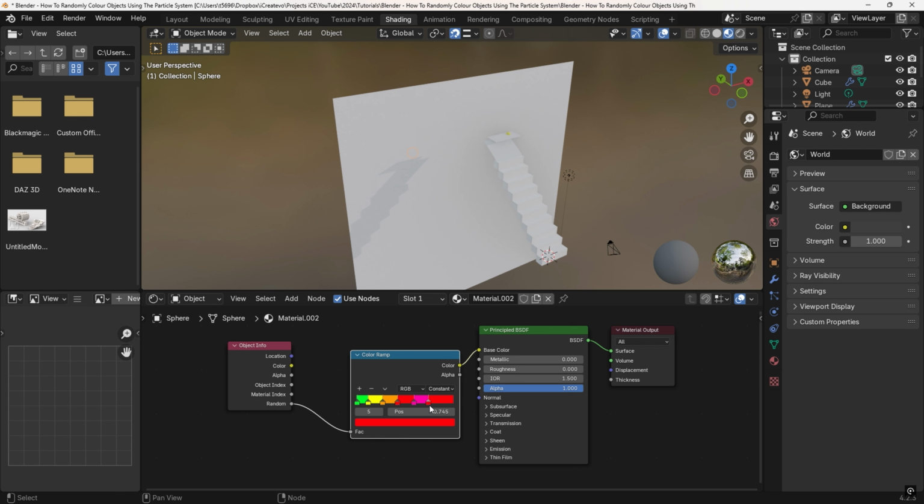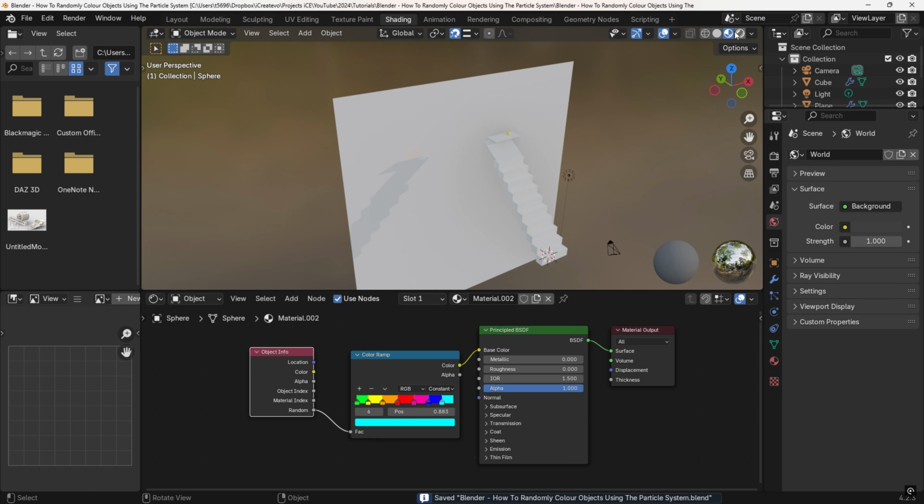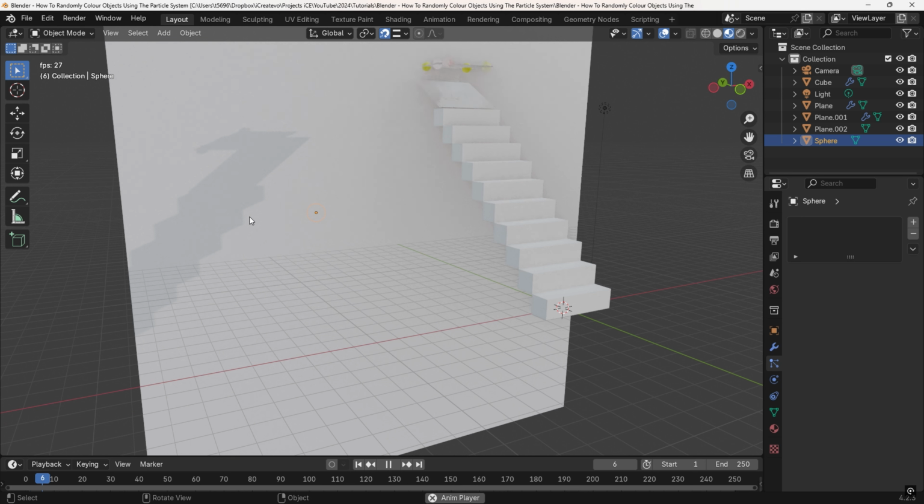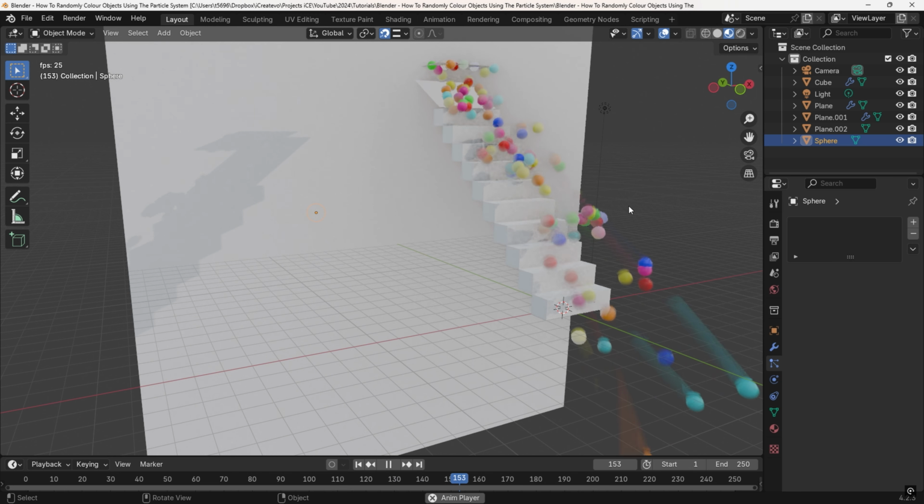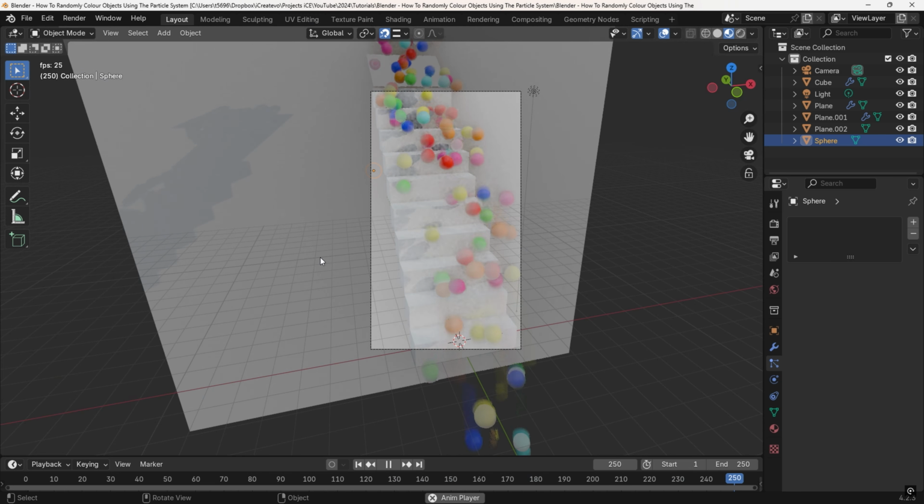I'll speed through the rest of the colors, but you can always go back in the video if you need to refresh your memory. Here's a quick viewport demo of the random colors working, but I think it looks a bit boring to render. Stay tuned if you would like to see the sped up build of the final render and of course the final render itself.